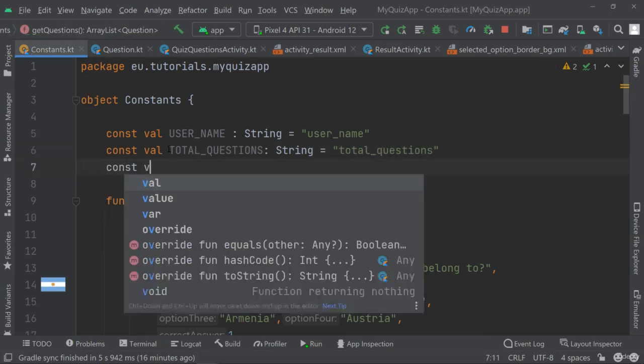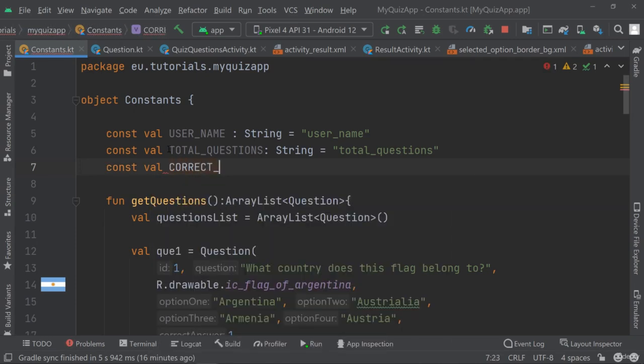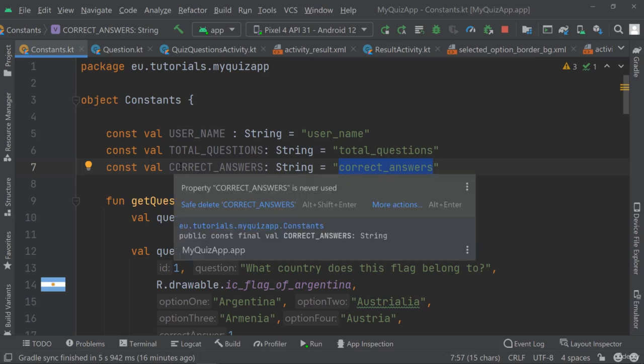And then I need the correct answers. So I will create another const val CORRECT_ANSWERS, which will be of type string also, and it will have the string "correct_answers" stored. So these are just going to be the keys, so to speak, under which we are storing the details, so that we can retrieve them when we are moving data from one activity to another.